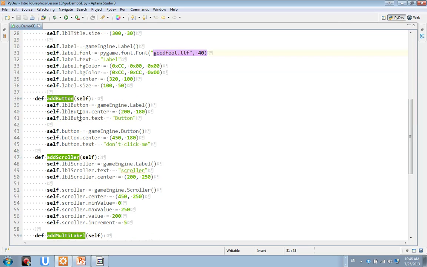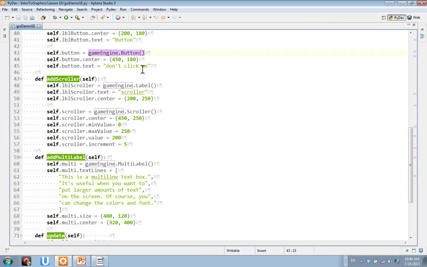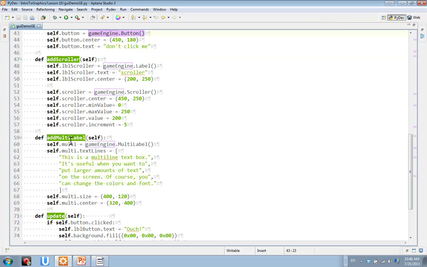We added a button, right? So here's our button. It's a label button. That's what we call it. And we make it so that the button itself has a label as well as the button. So here's our button, add button, right? And it says, don't click me. That's what the text says on the button, right? We add a scroller, we add a multi-label in the same way.